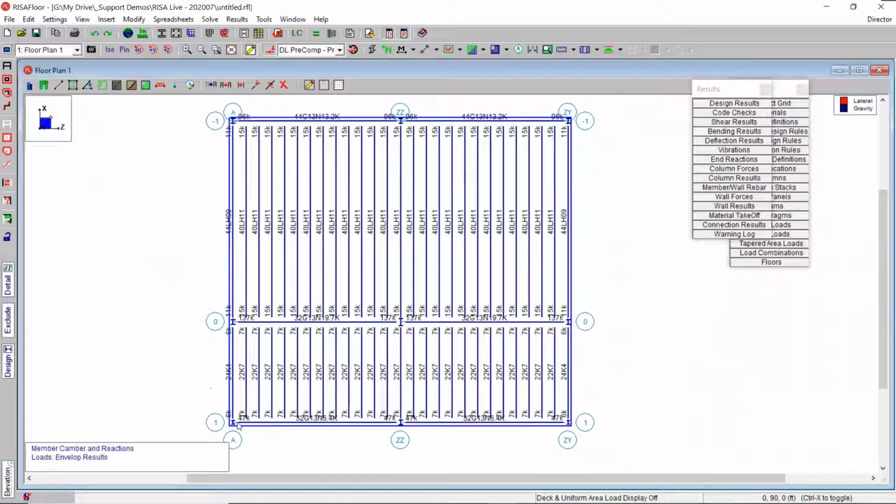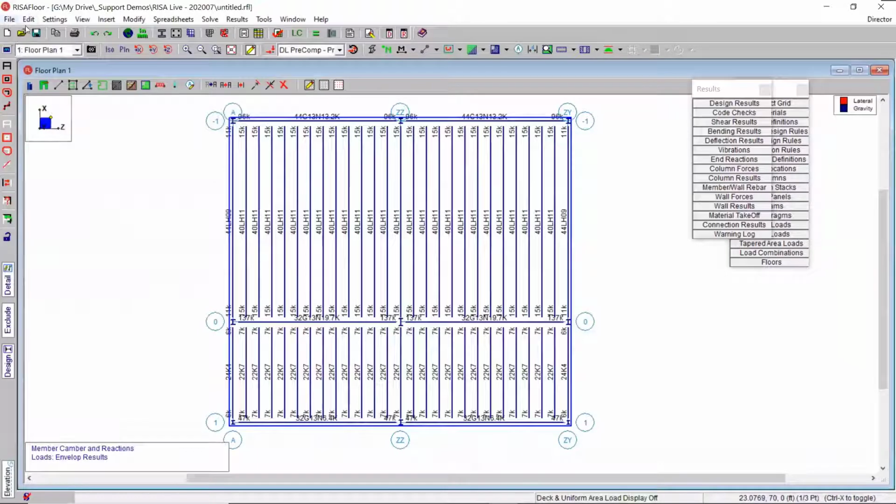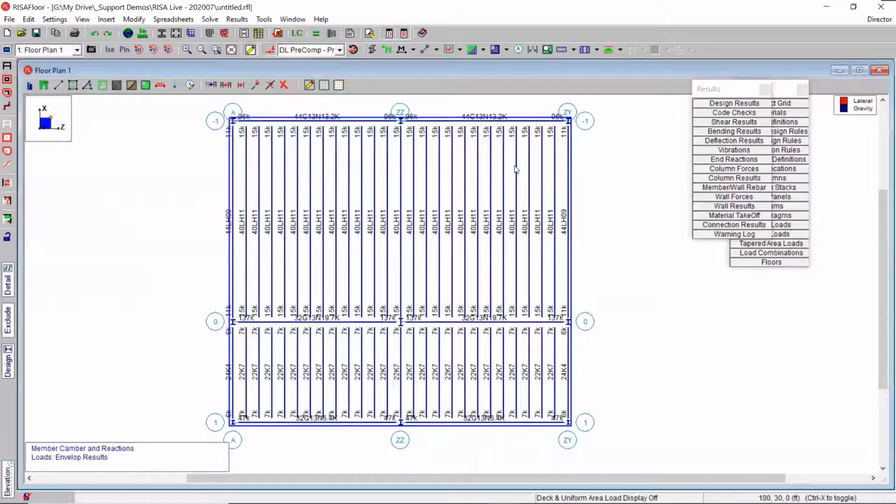So in this model view, if you wanted to output the results, you can either use the print report, which will print this model view to a PDF, or you can also go to File, Export, EXI file, which will export the layouts and also the callouts to a drawing format, which can be used for your construction documents.